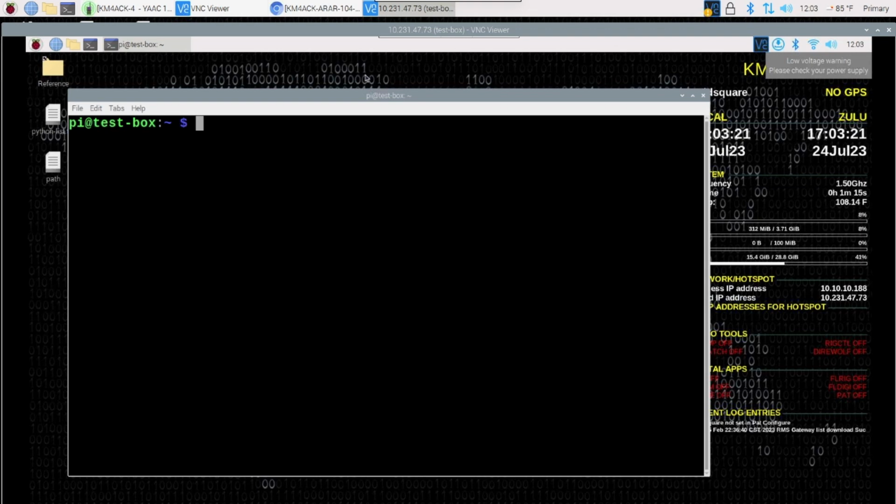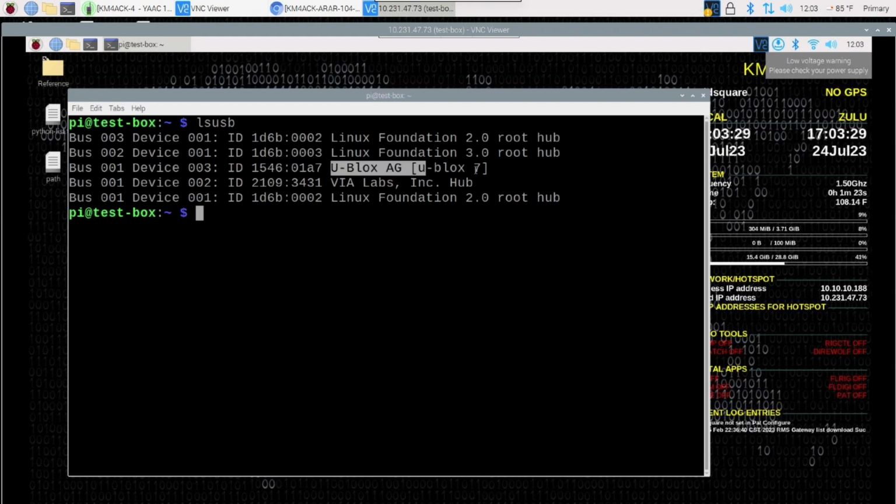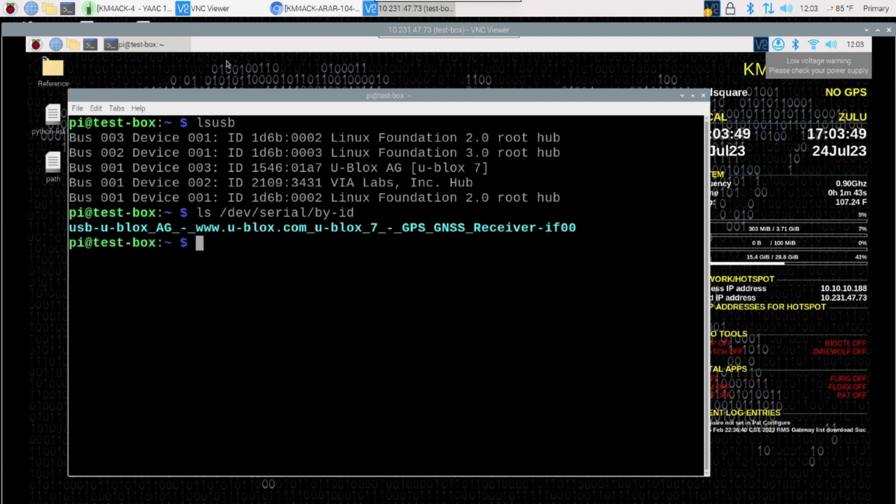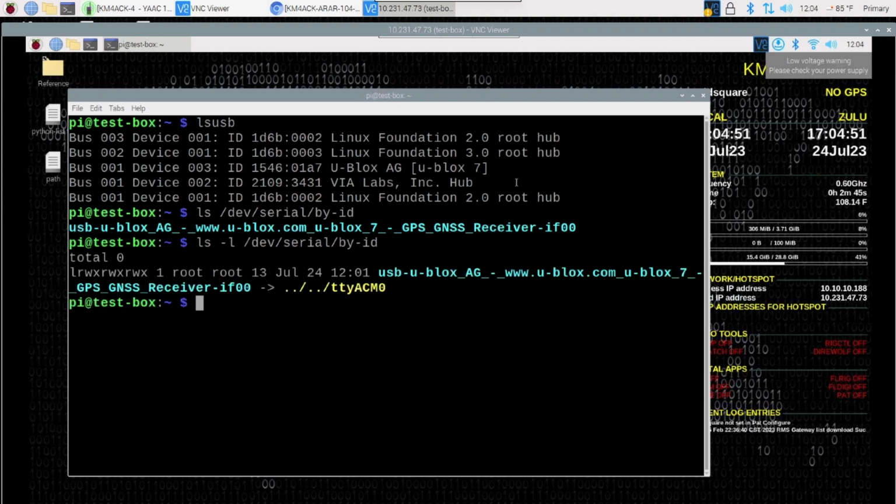Once the Pi has had a chance to reboot, let's run that lsusb command again. And we can see that the GPS is still attached. Now let's run the other command, ls /dev/serial/by-id. If we press return this time, you'll see that we get the expected data that we've always gotten in the past. If we run that same command again, but this time use ls -l, it will show us exactly where the GPS is attached to, which in this case is ttyACM0. Hopefully this will get your issue resolved as well if this is something you've run into.